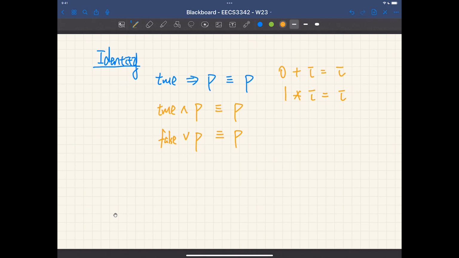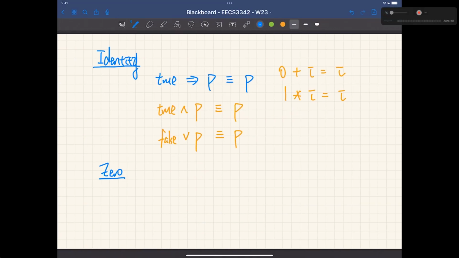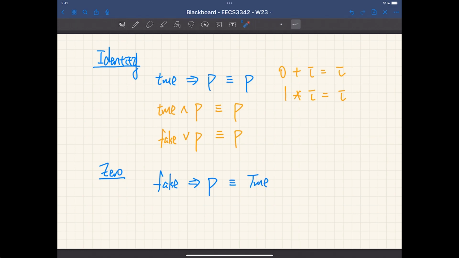Another one mentioned in the slide is called the zero property. For example, when you have false implies P, that will just give you true. That means it gives you a Boolean constant, always true. What's the zero of conjunction? That means something and P is going to give you a Boolean constant, always.